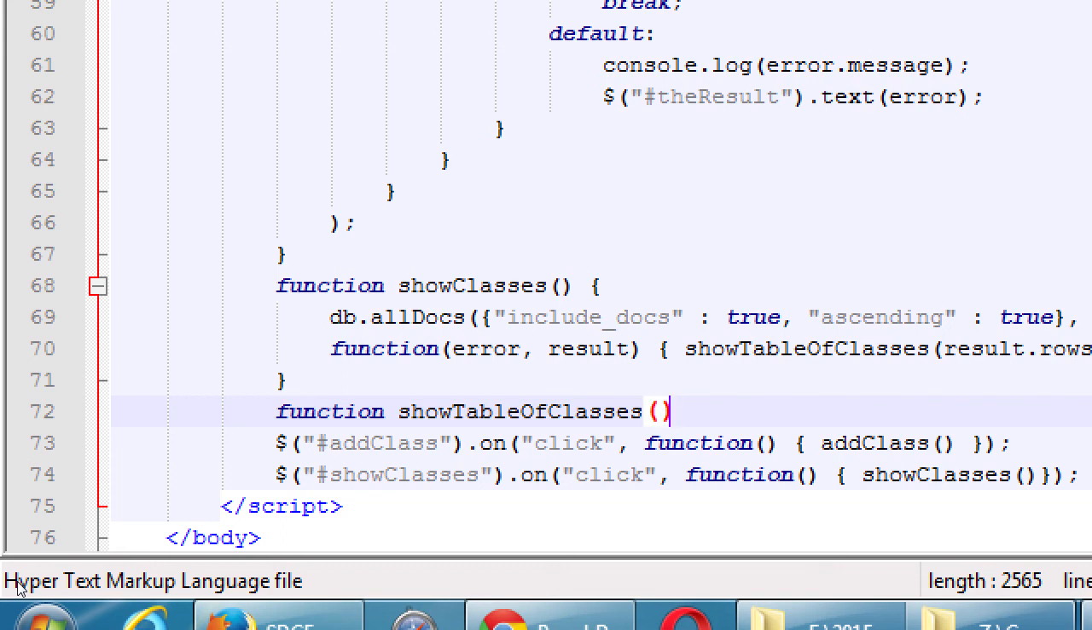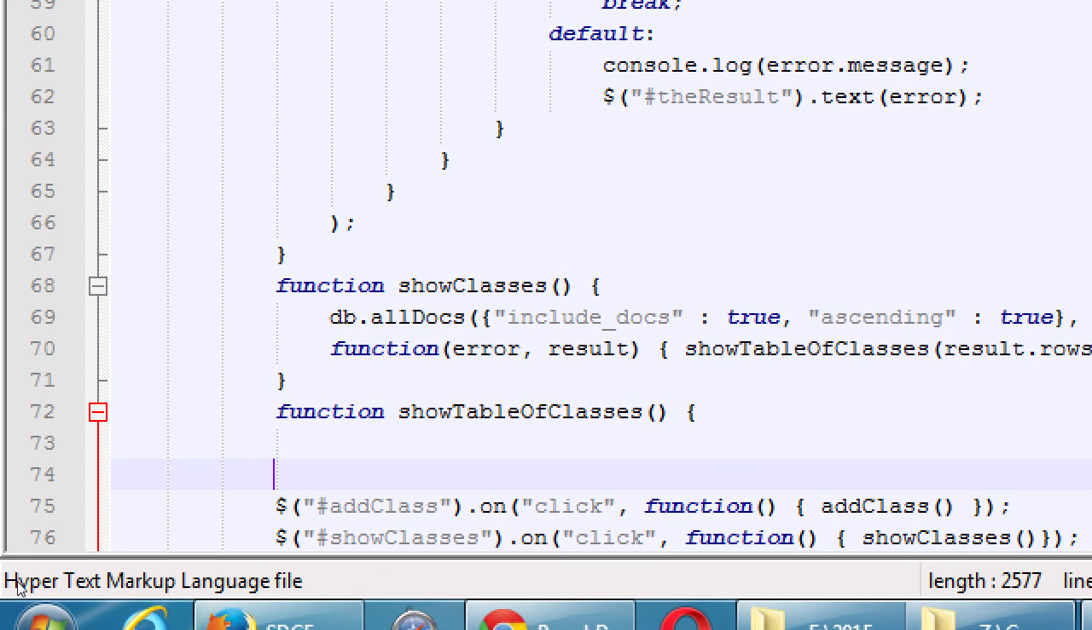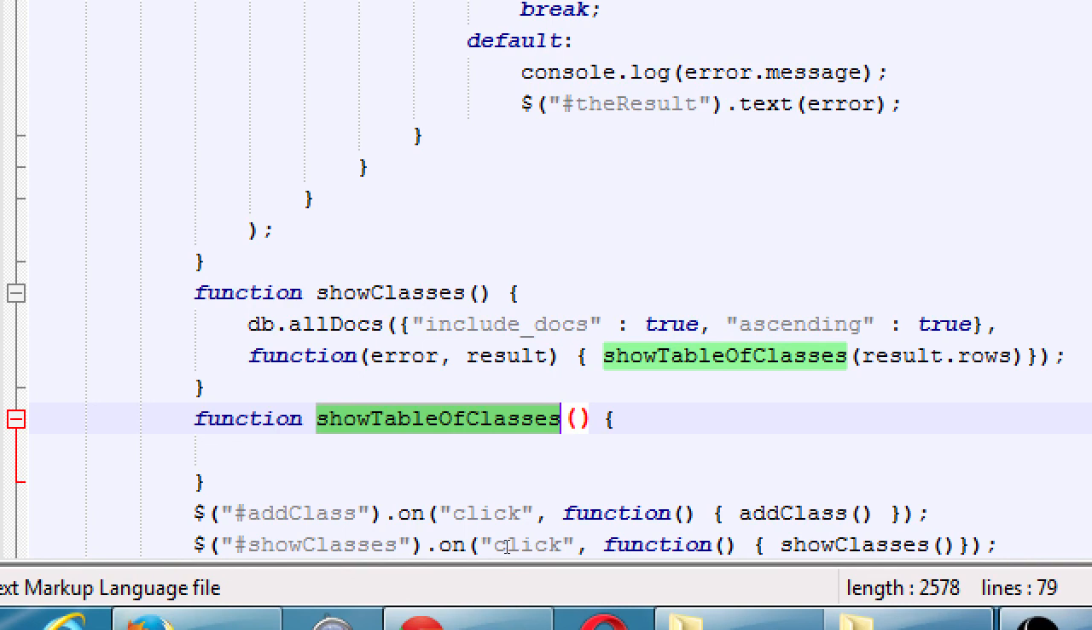Open, close parentheses, open, close curly brace. We're going to define what show classes actually means. What does it do? Show everything we have in a nice format. Exactly, that's what this is going to do.